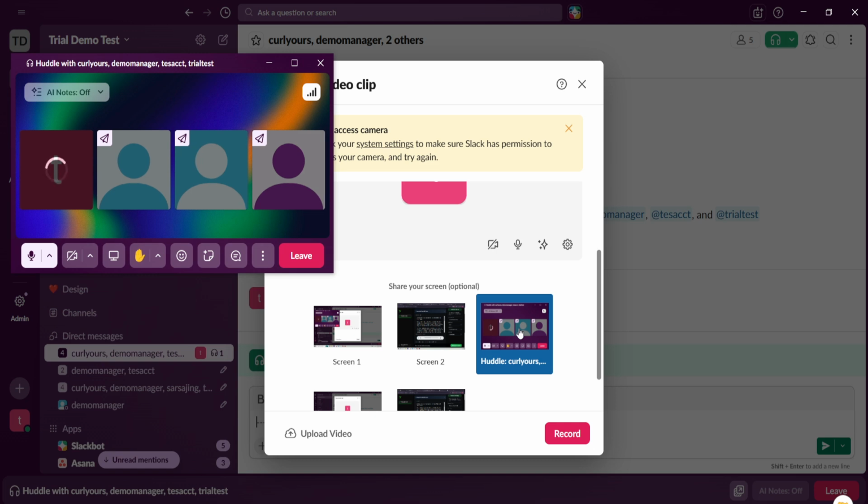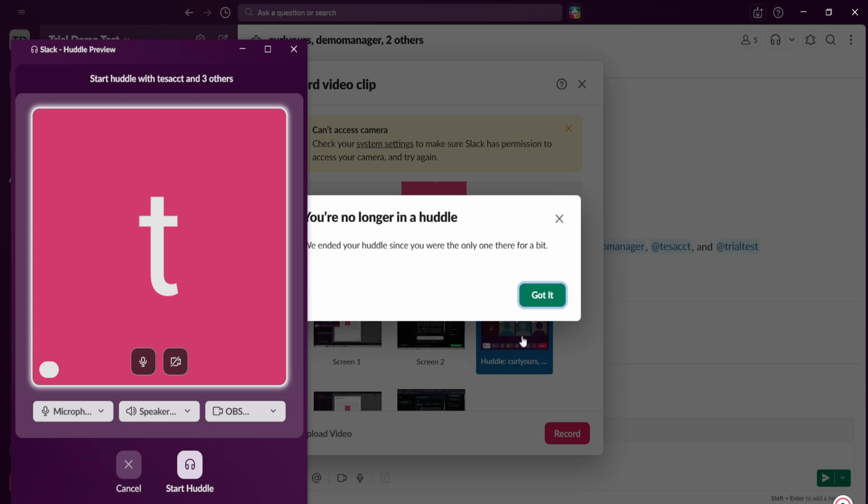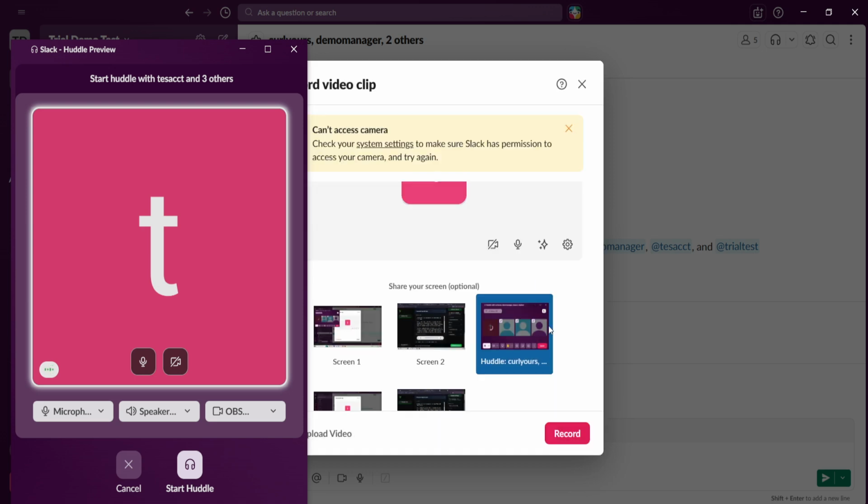A few quick tips to avoid hiccups. On your computer, confirm screen sharing permissions are enabled for Slack. Headphones help prevent echo and keep audio crisp. Close any private documents and turn on Do Not Disturb to silence notifications. If possible, do a brief test call to check volume levels and make sure your shared window is exactly what your audience should see. That's the whole flow.